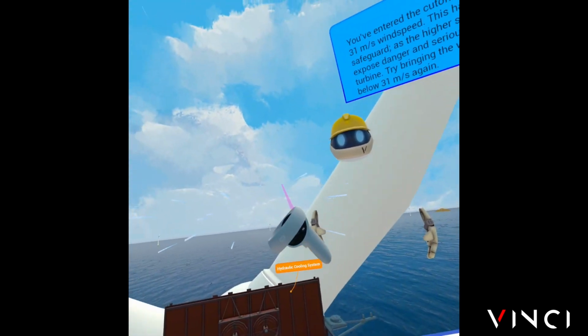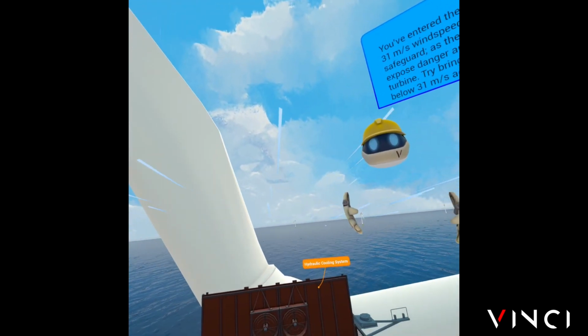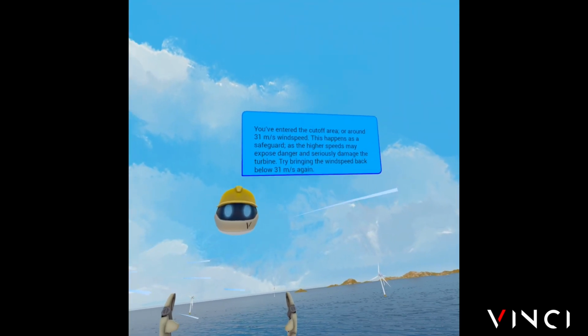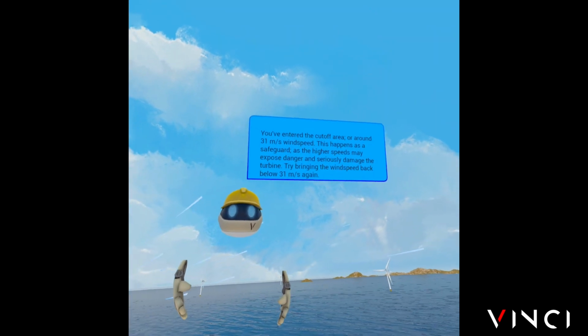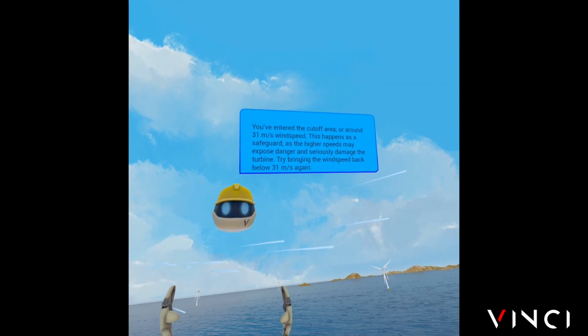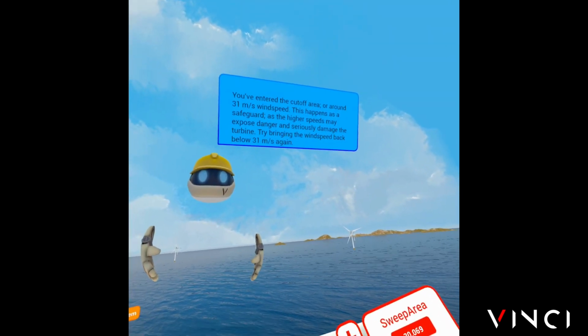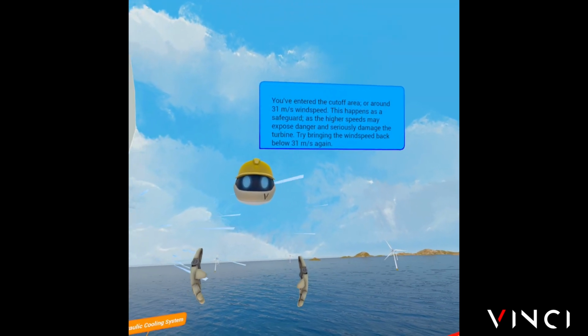You've entered the cutoff area, or around 31 meters per second wind speed. This happens as a safeguard, as the higher speeds may expose danger and seriously damage the turbine. Try bringing the wind speed back below 31 meters a second again.